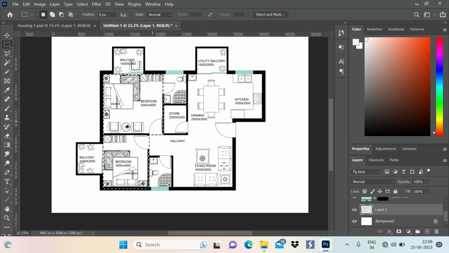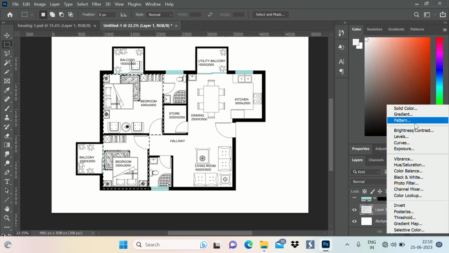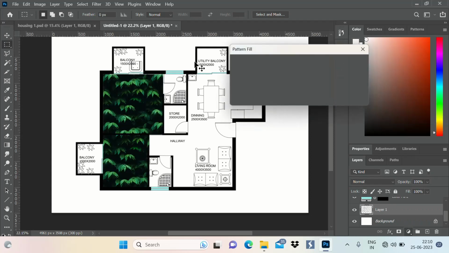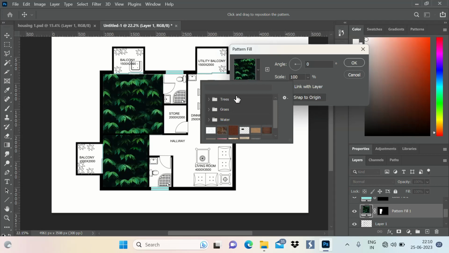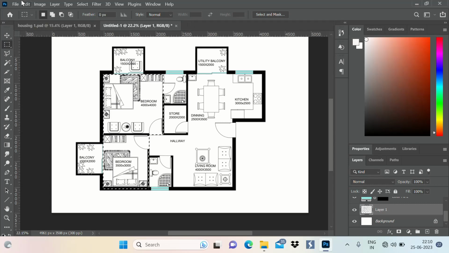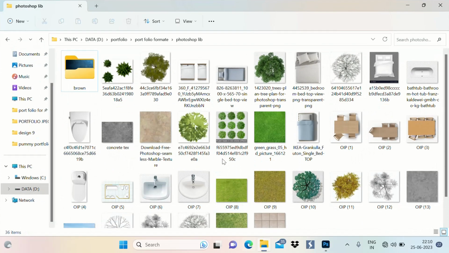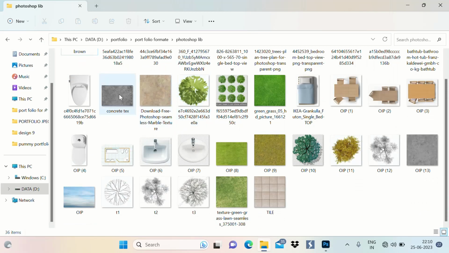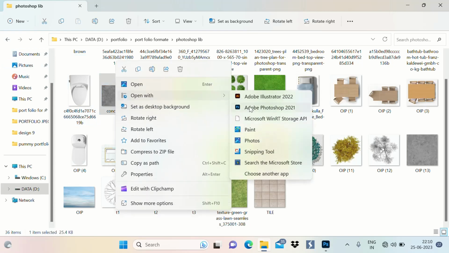So I will use pattern on it, so that I can show you how we can use pattern. For pattern, there are some basic libraries which Photoshop has given to us, like trees, grass, but you can also make your own pattern library. Now I will show you how we can make our own library. For this, you have to choose any material from Google or any website you can find easily. For example, I'm just taking this, and just open it in Photoshop.